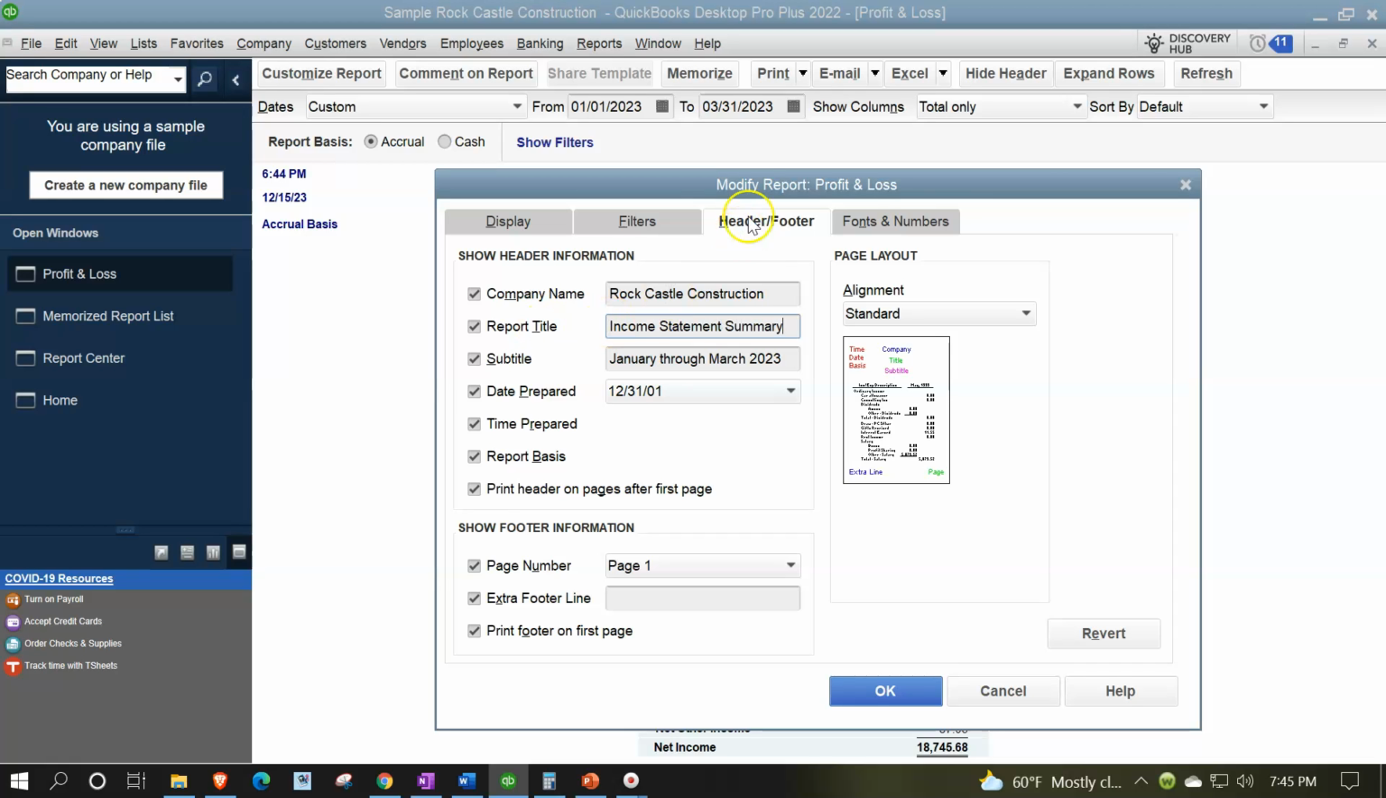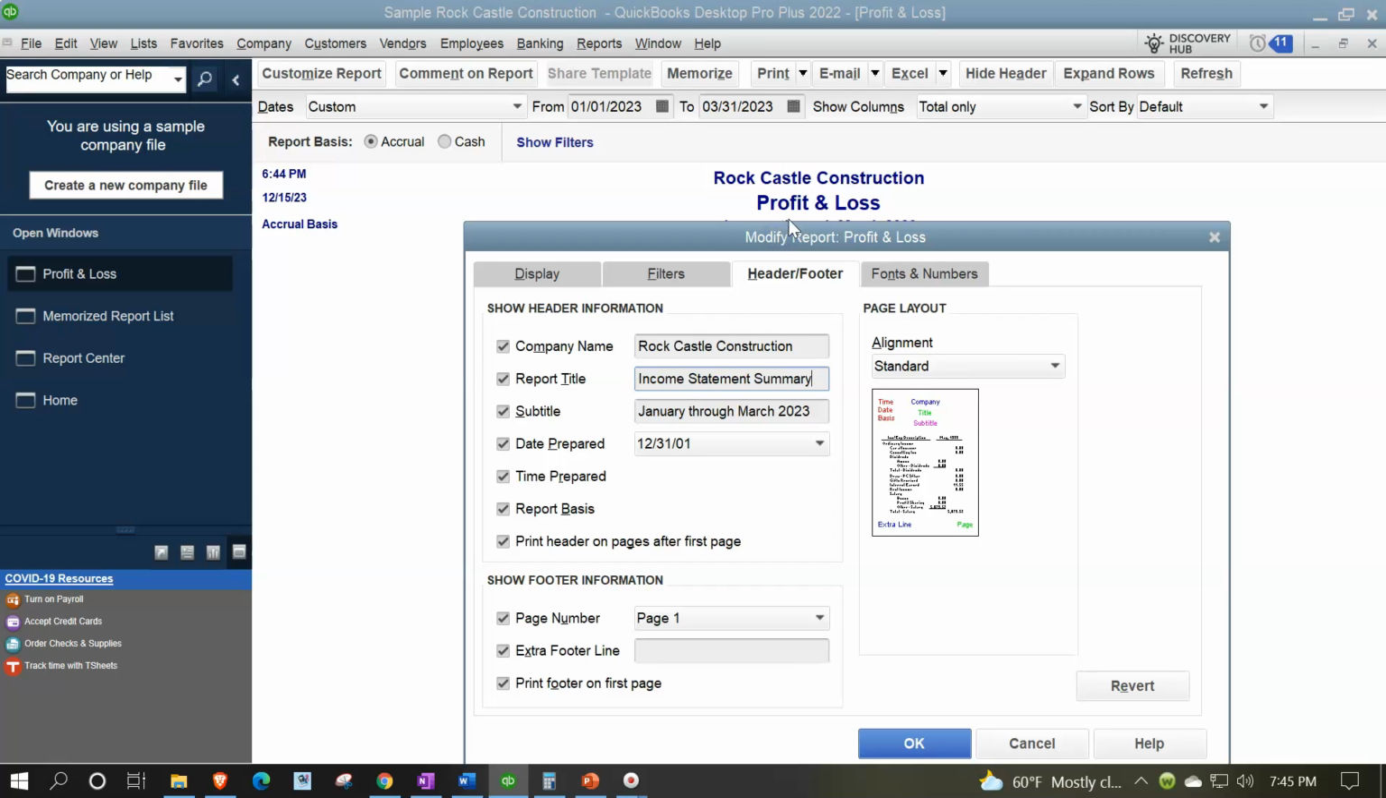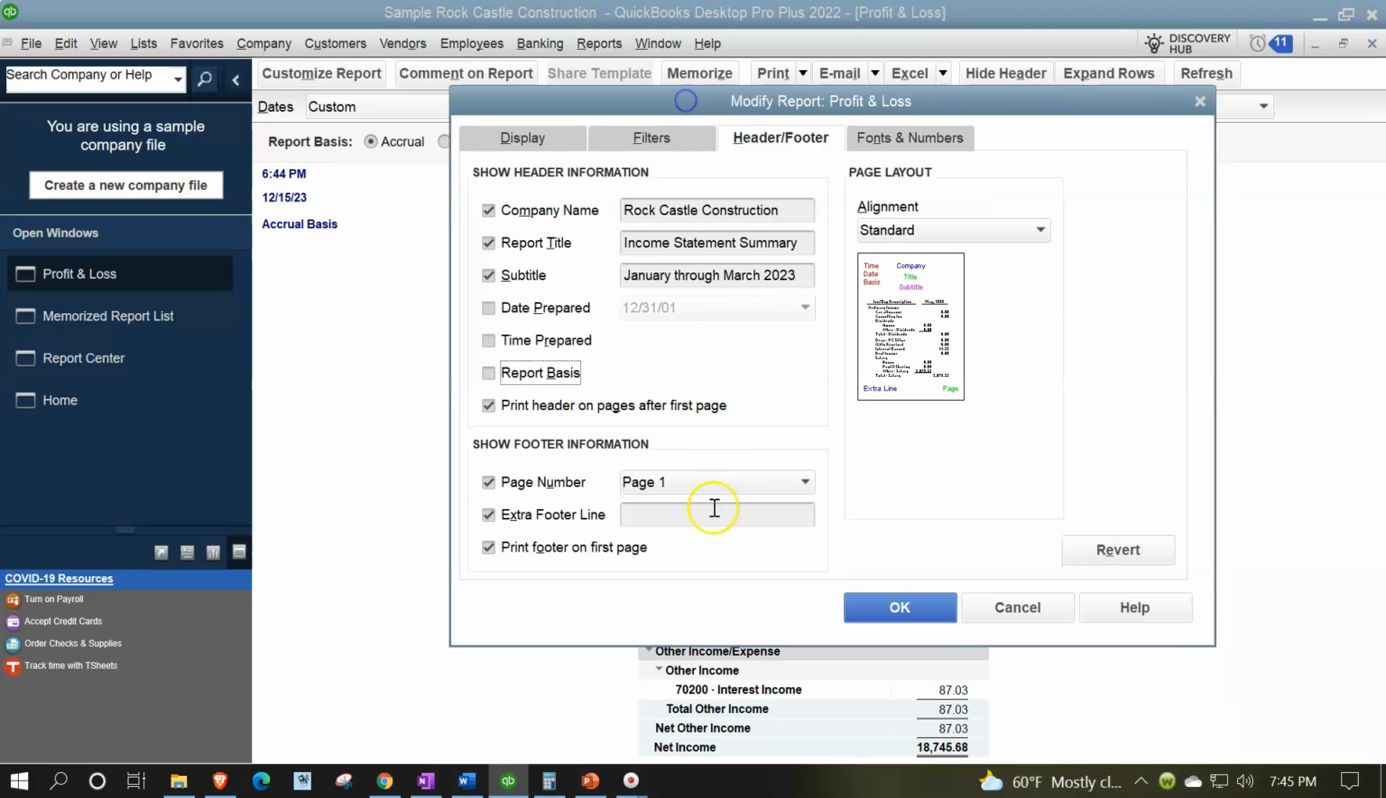So that's going to change this item here on the name. I'm going to then remove the date prepared, the time prepared, and the report basis. I'm going to put our name in the footer, Robert. You can put your name there in your footer.